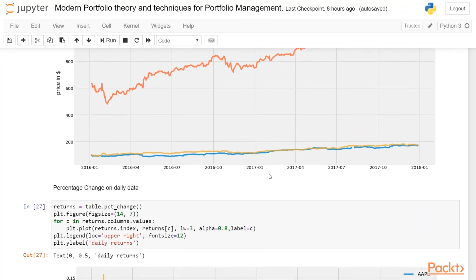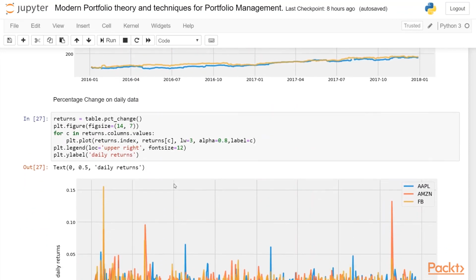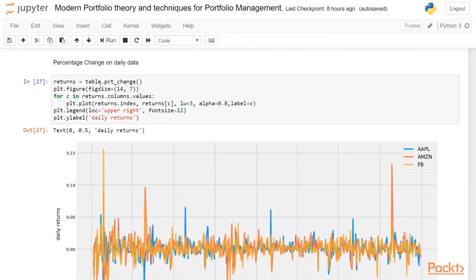Now, in order to visualize this at a more micro level, we'll see the percentage change day over day in the stocks. And to do that on the data frame, we'll call pct_change. pct_change will go over each column and will determine the percentage change from one value to another value. And after doing that, we plot this.